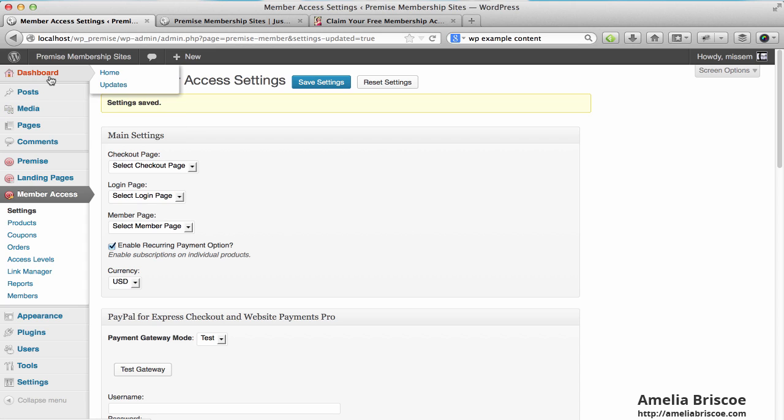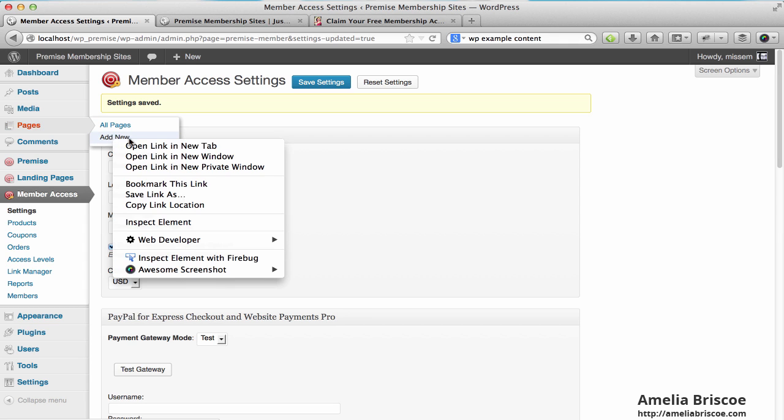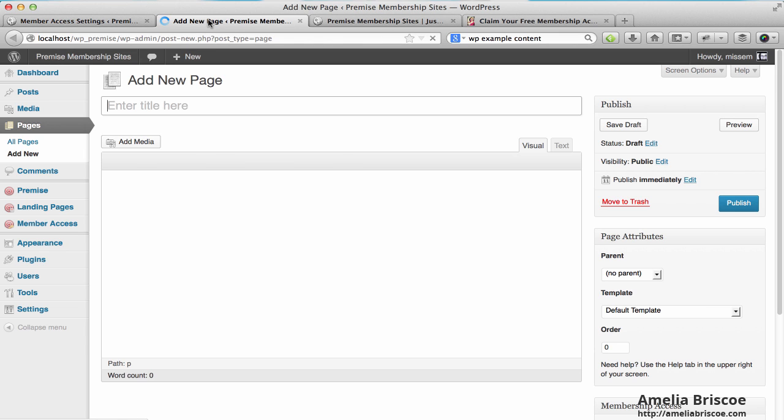So in our WordPress navigation here, we'll hover over pages and then click on add new, and I'm just going to open this up in a new tab. So we're going to create a new page, so let's call this just checkout. So just add that in as your page name. The permalink is going to automatically update to check-out depending on what permalink you've got set up.